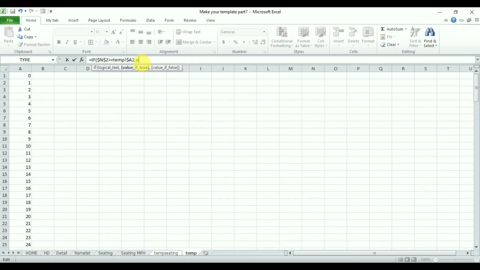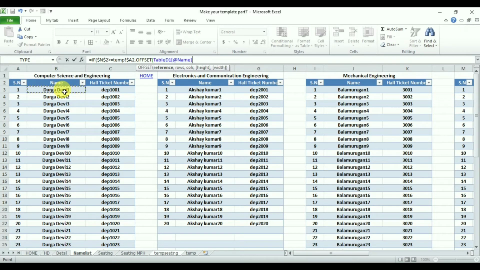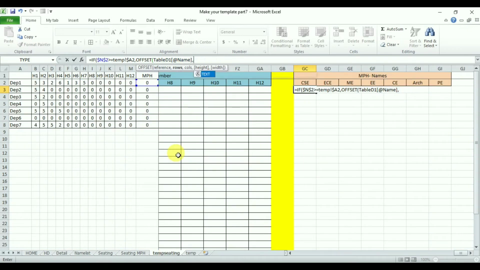So if the value is true, it must offset all the first 12 departments. It must skip all the 12 departments. So from table 1, I want to skip all the 12 departments. So select from B2 to the sum of the values of B2 until M2. So I want to offset all these. Don't forget to lock the reference also. So I have locked the reference. I want to offset this many values because the MPH hall is the last hall. So you can do it by skipping all the values of that.